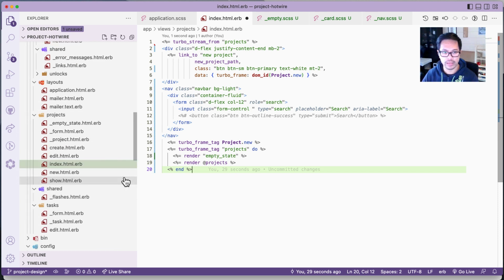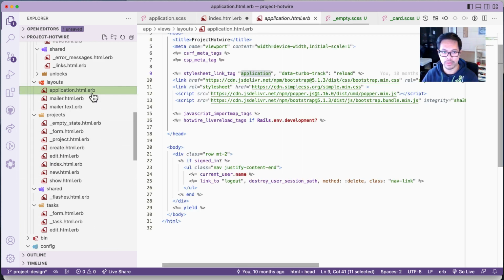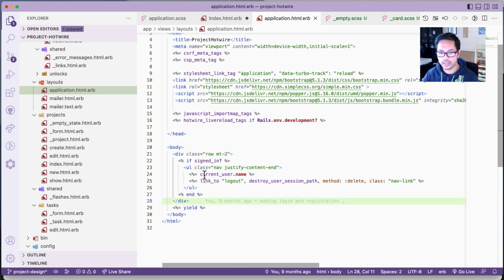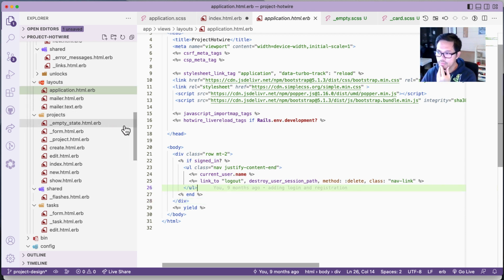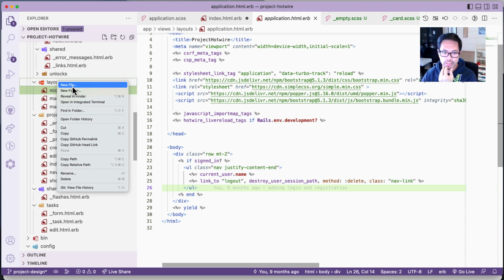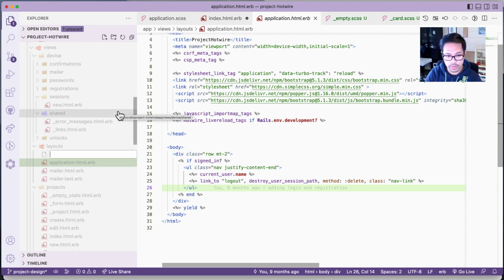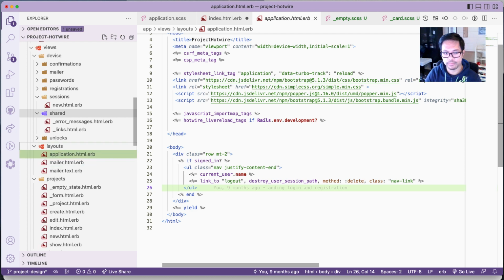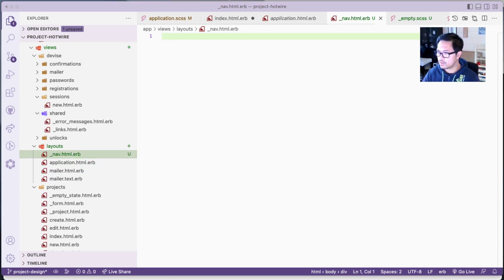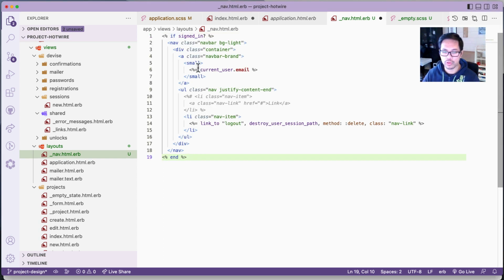And then we will add in the applications.html, the DRB in the layouts, the design in here. What I'm gonna do also is to separate this nav bar to another file, which we're gonna call nav.html.drb. So I'm gonna pull out my other, so I'm gonna add in here, so it will not take long.